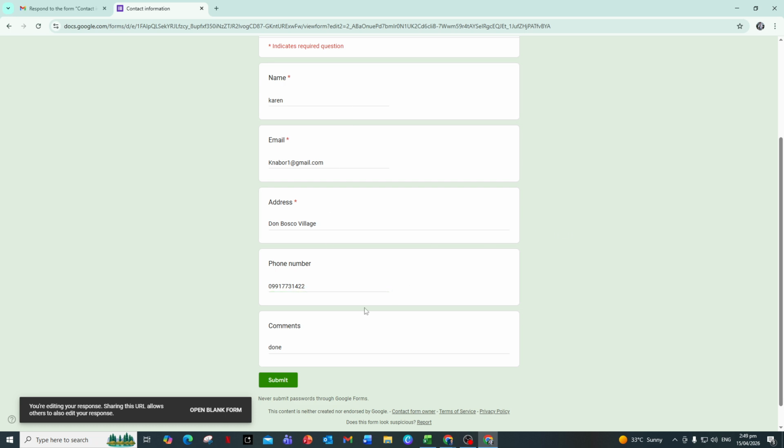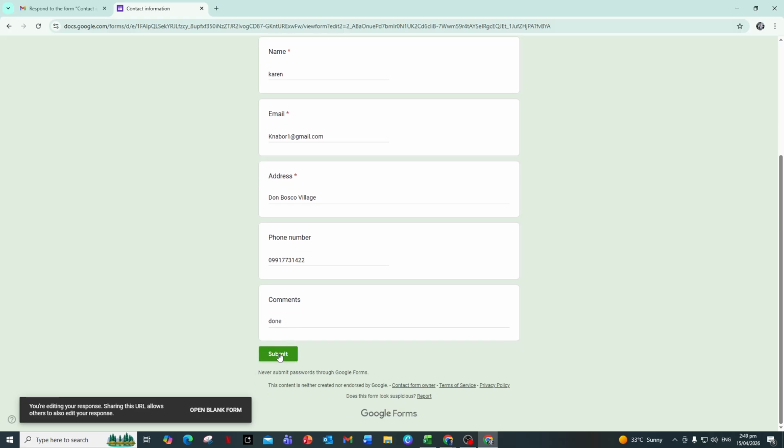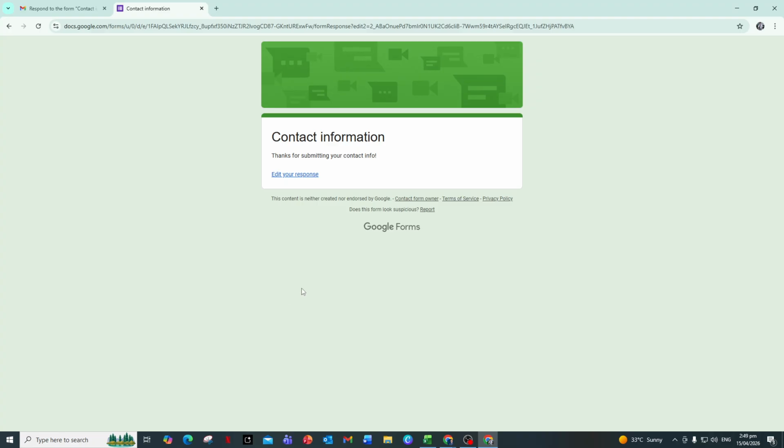When you're done updating your answers, scroll all the way to the bottom of the form and click the Submit button again. This will overwrite your previous response with the new one. You won't be creating a second entry. You're simply updating the original submission.